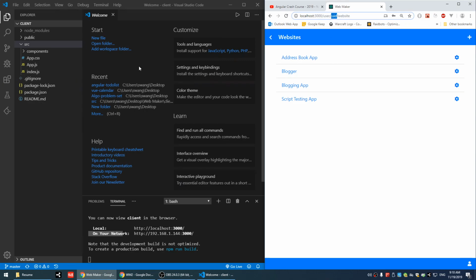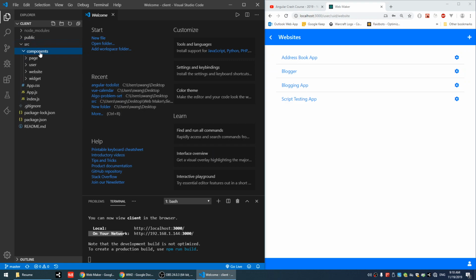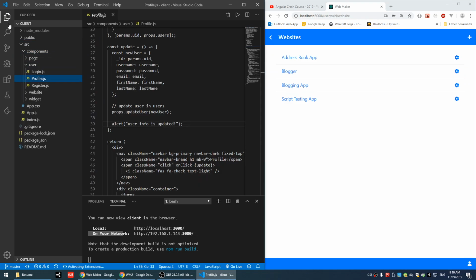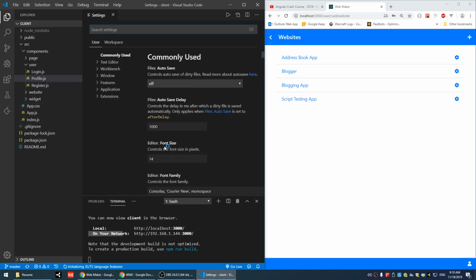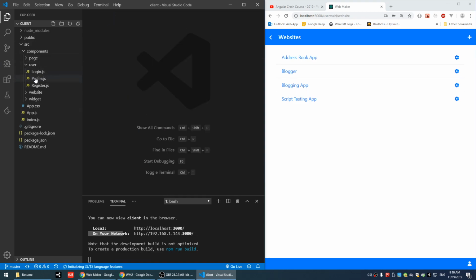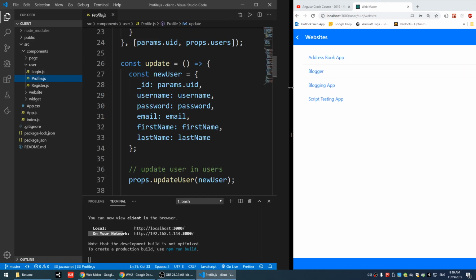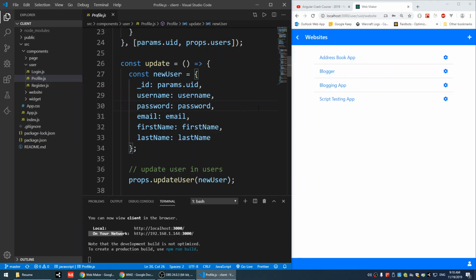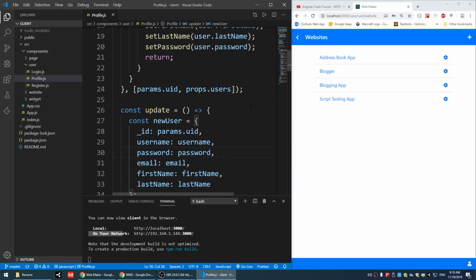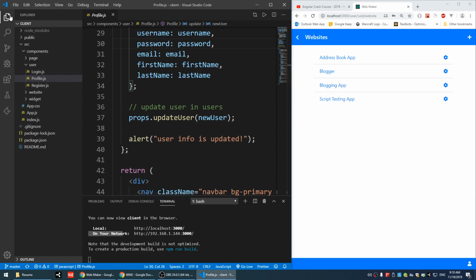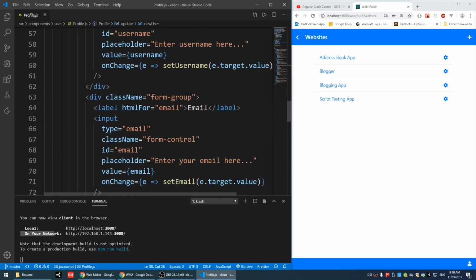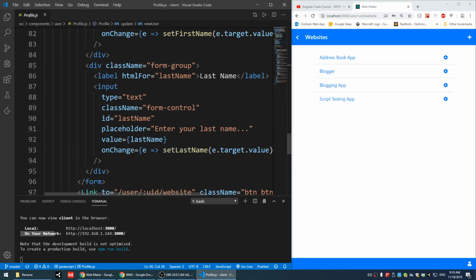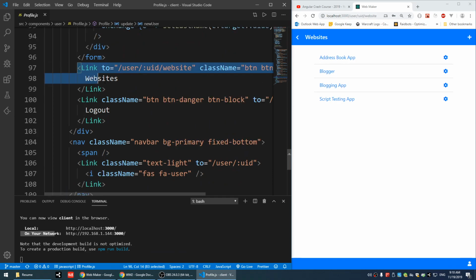So we're going to go to the profile component, user profile, right? So user profile components. Let me increase the font size. All I have to do is npm start, right? Yeah, npm start to start it. All right, so we're looking for the button for the websites. It's right here, link websites.